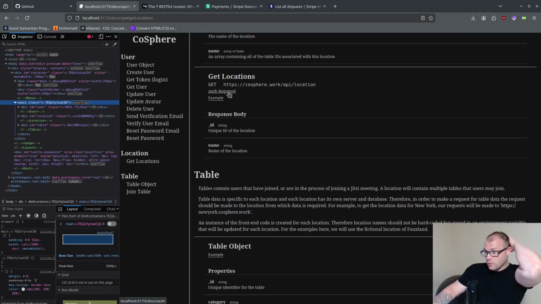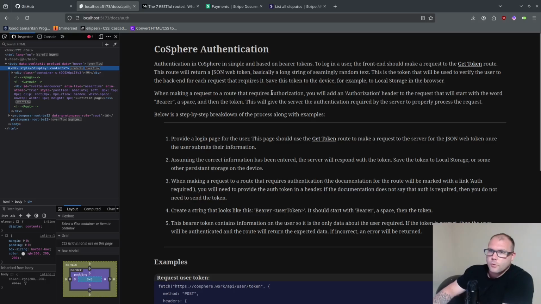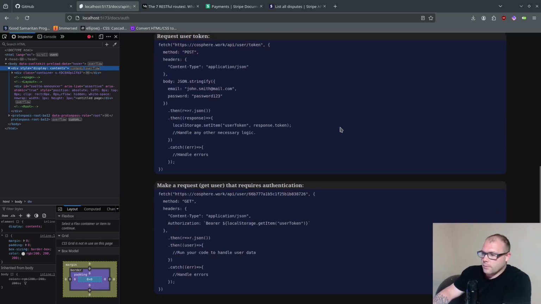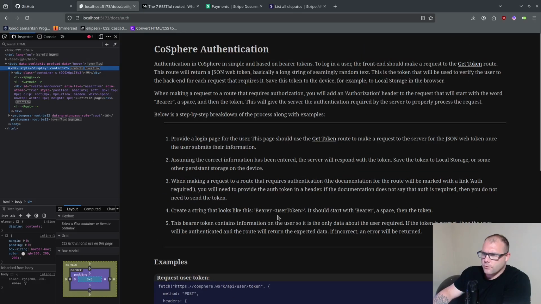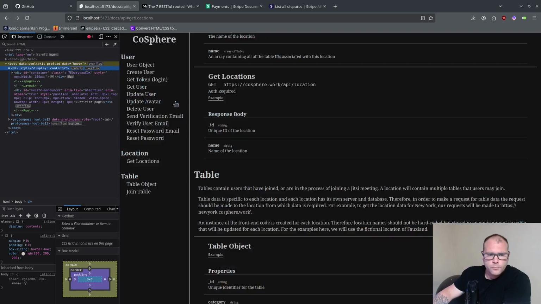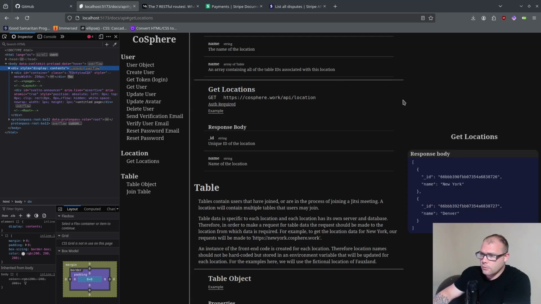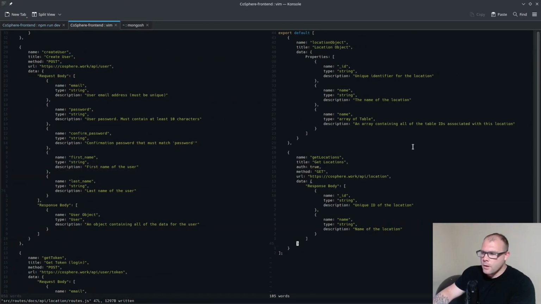All right. Auth required, redirects. And I created the authentication page just to describe how auth works, even though it's standard. Get locations, that all looks good to me. Doesn't look like there's any typos. All right.